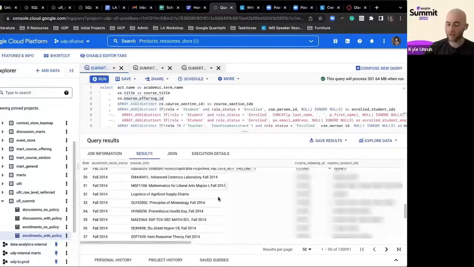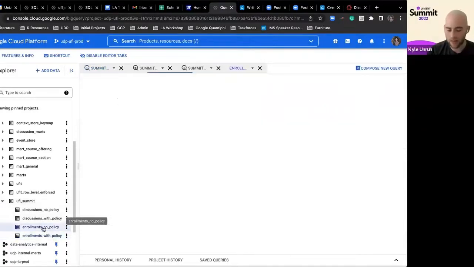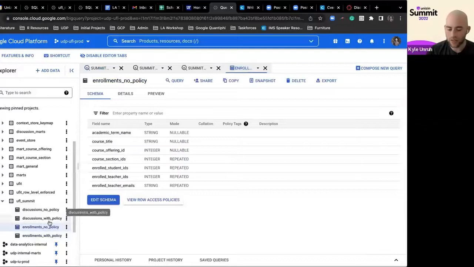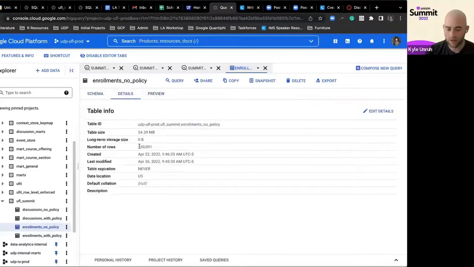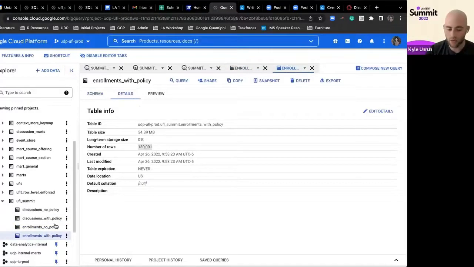At this stage, though, there's no row level security enforced, and we have all these tables saved under this data set in BigQuery called UFL Summit with enrollments, no policy. You'll see for both discussions, which is the next use case I'll go through, and the enrollments use case, there are 2 tables, one without a row level policy and one with a policy, but these are the same tables. So if I go to details, 130,000 rows for no policy, and then I literally just copied this table. So these are really the same.